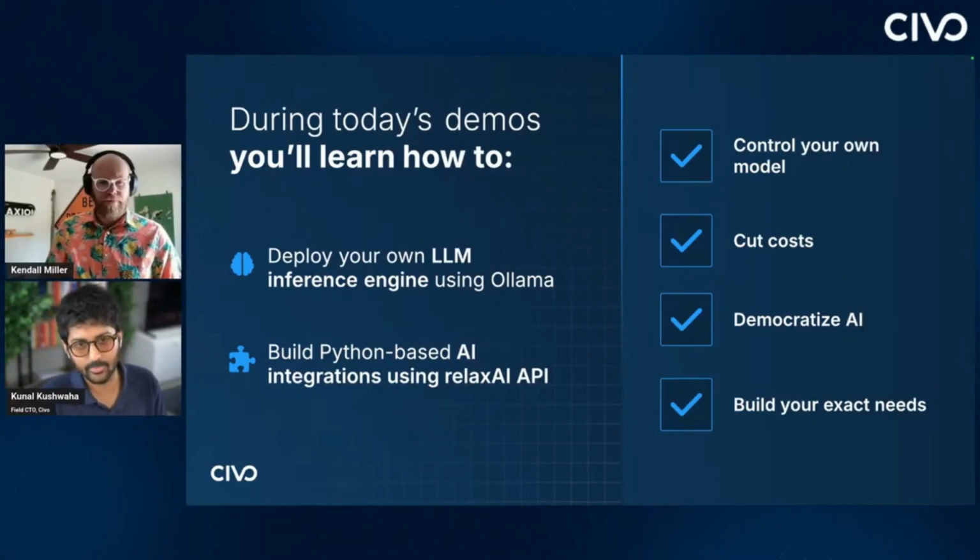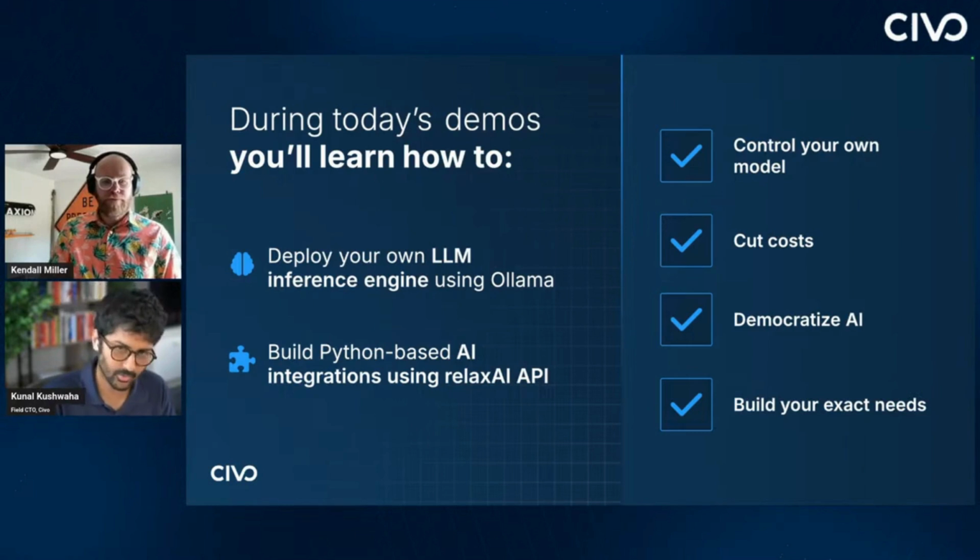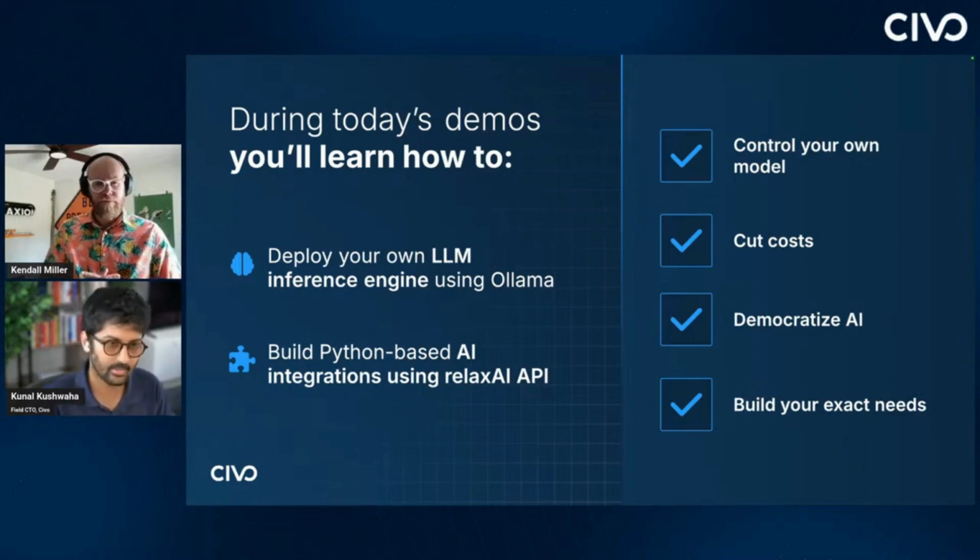Today we're looking at two demos. Each is going to show you a different way to implement GenAI based on your needs. So in the first one, we're going to deploy an inference engine using Ollama, where you can run your own large language models. That's very simple to do. It's just a one-click install. I'll just show you in a minute.